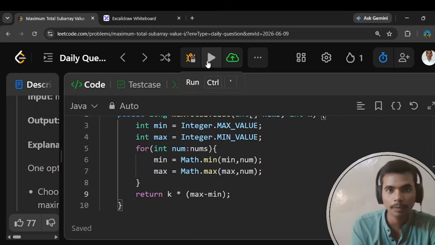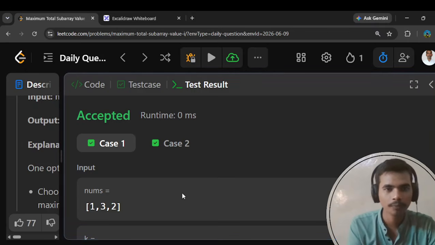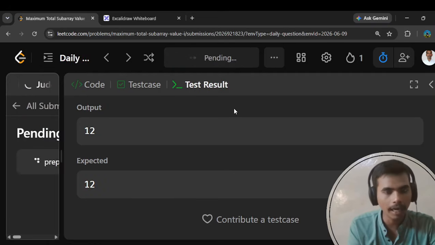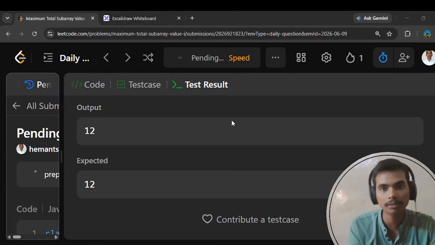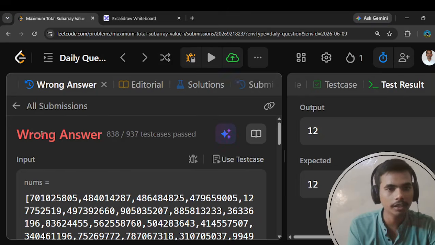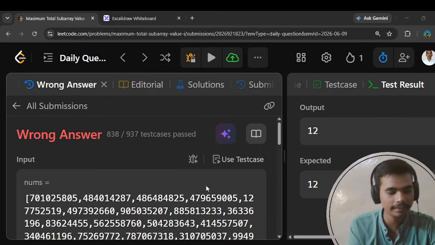And now I run the program. After running, one test case will fail here, I will explain. Here we got our output, but if I check our solution's efficiency, we found one failure of the test case. Then I will show you what I apply to pass all the test cases. Here you can see it, wrong answer. At test case 838, we failed. So how do we pass all our test cases? Let's go for it.